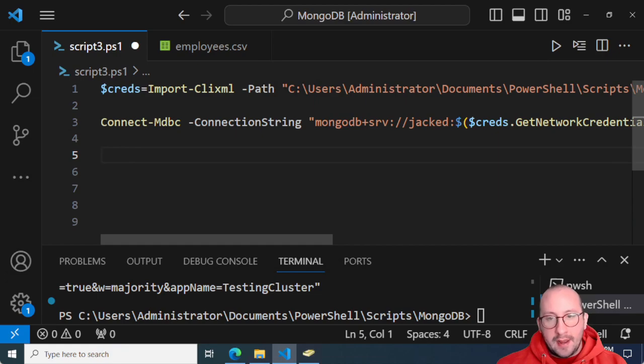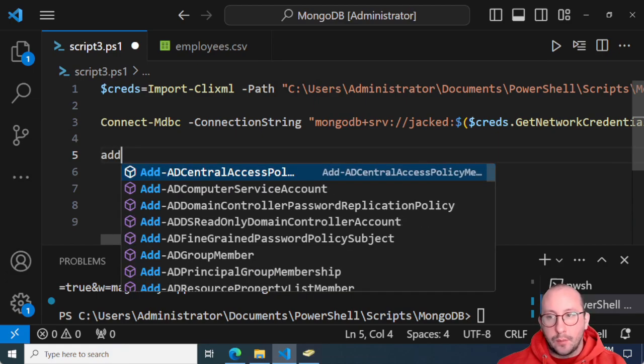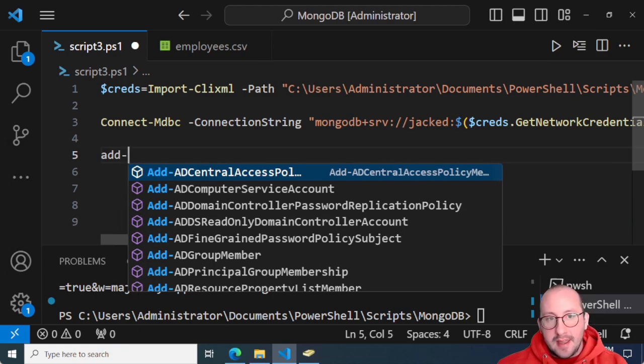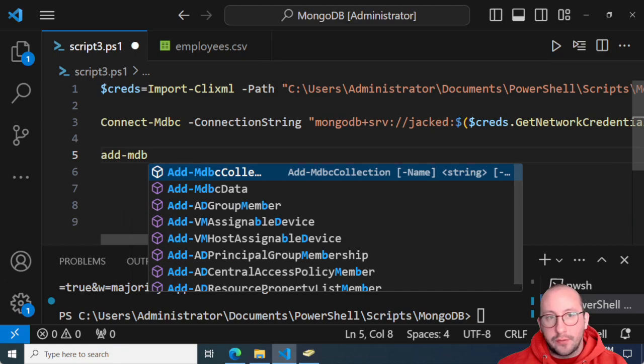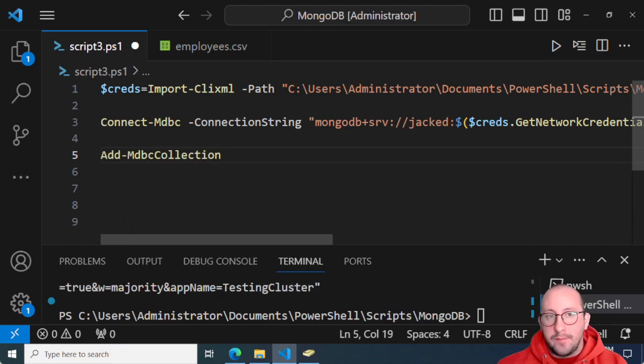So let's first add our first line here, which is going to be creating our collection and creating our database. What's really nice about this is if the database already exists or if the collection already exists, this runs, but it doesn't do anything, which is fantastic.